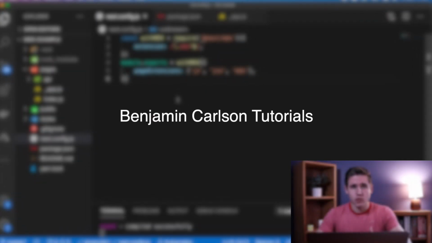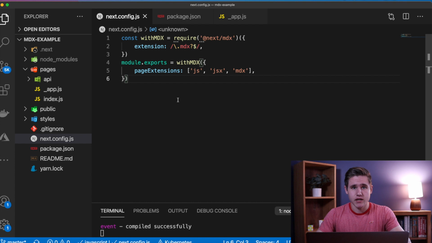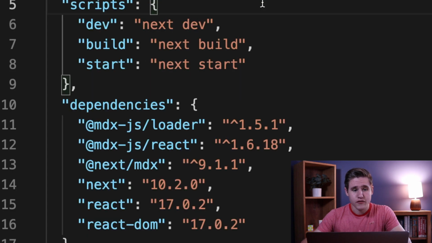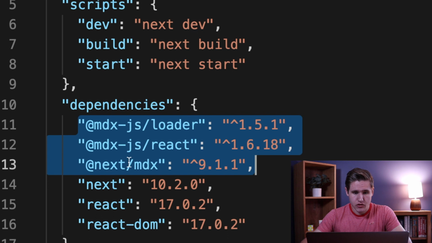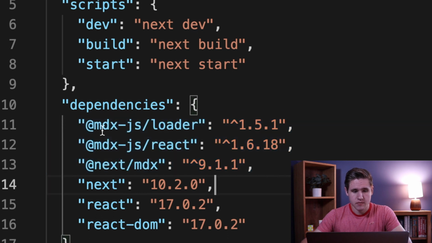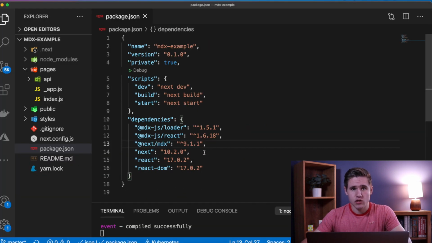So the first thing you're going to want to do is create a new Next.js project, or if you already have one, you can use that. Open up package.json, and copy and paste these three dependencies into your project: MDX.js Loader, React, and Next.mdx. These three packages will allow us to quickly and easily add MDX or MD pages. Once you have that, go ahead and run yarn or npm to install those dependencies.